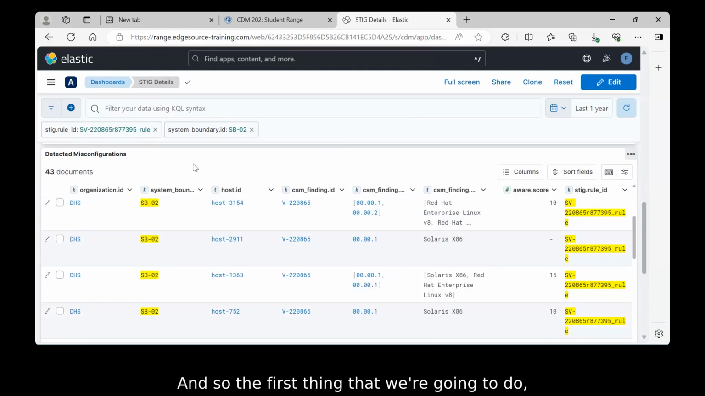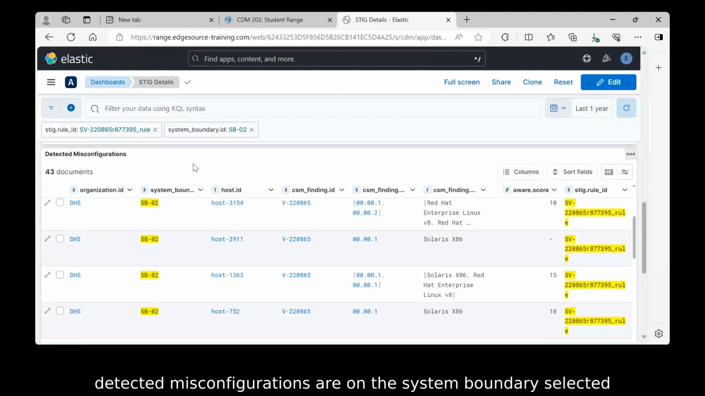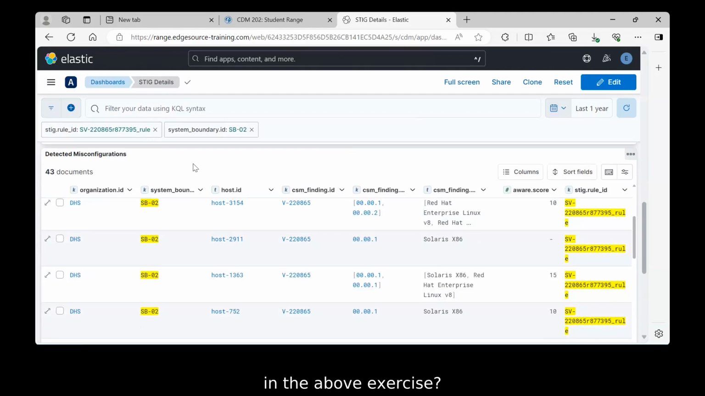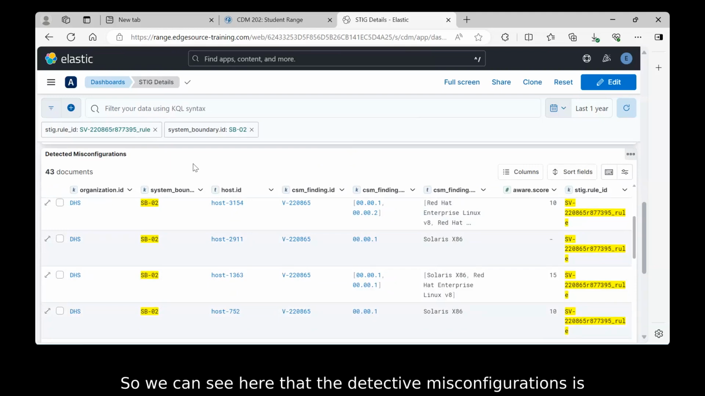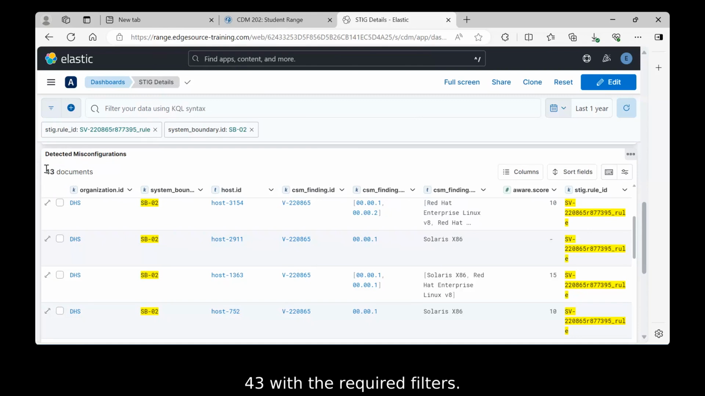And so the first thing that we're going to do, we're going to begin our knowledge check question. And so the first thing says, how many detected misconfigurations are on the system boundary selected in the above exercise? So we can see here that the detected misconfigurations is 43 with the required filters.